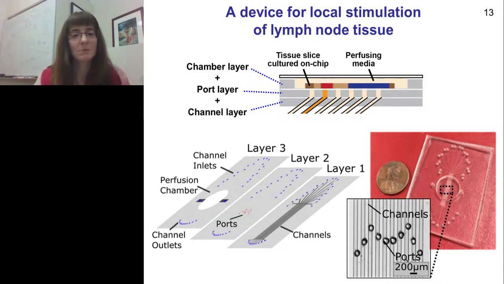And so the concept is that you would choose a feature of the tissue that you want to deliver drug to. For example, maybe that red area of the tissue is interesting. And then you would choose the channel that has a port that terminates beneath that region and deliver drug to it, as shown there in orange.